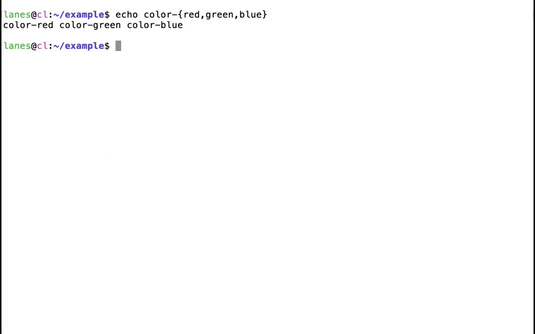Here, we observe brace expansion in action. The preamble color, followed by red or green or blue. Color red, color green, color blue. This is the result of the expansion. When we enclose this same string in double quotes, the brace expansion does not take place, and the curly braces are treated simply as literal curly brace characters.